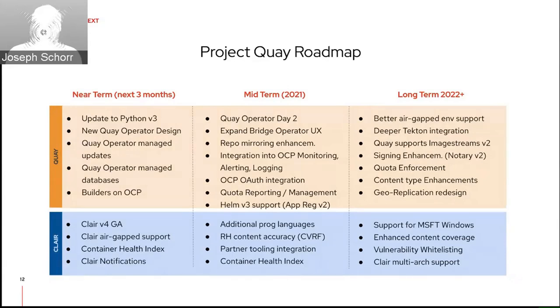The other benefit of using a robot account as well is that the users don't have access to the Quay UI even to see things. And so it's purely a pull robot and it's a credential. So they can't just use it for other things. It's tied specifically to your organization.